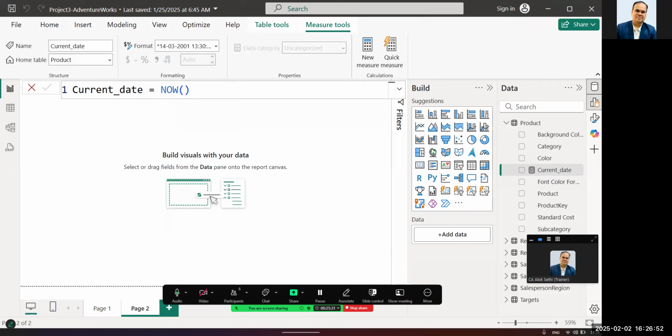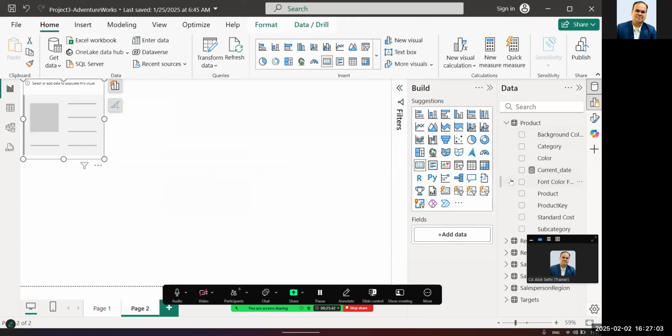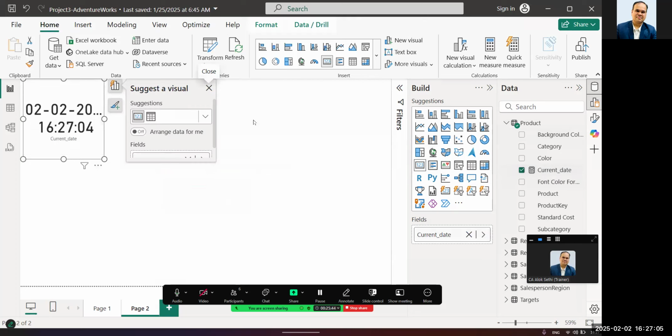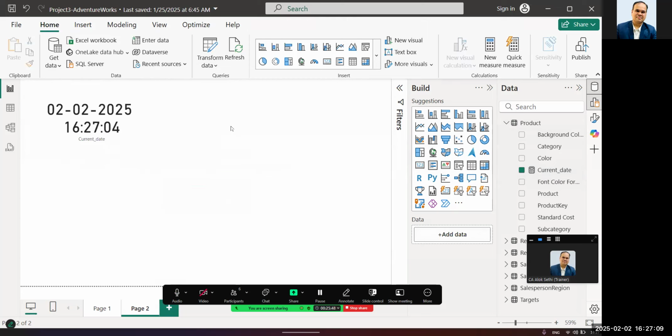Now you can see in the product table, we have a measure called current date. Let us check whether it is giving the current date or not. So I will put a card, and in the card I can select current date. Do you see the time and date both coming? Yes, everyone. Wonderful. And also we can get the current date and time.